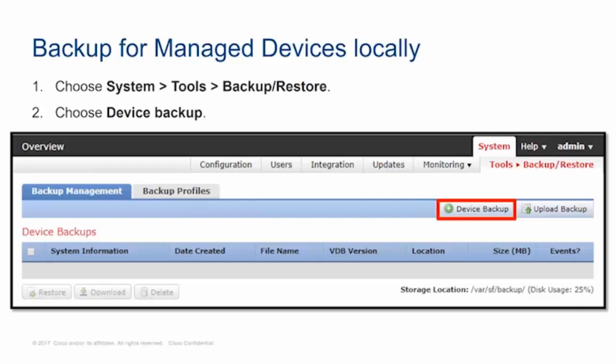As said, the other option we have to perform a backup on the sensor is from the local GUI, or the GUI of the sensor itself. I said this GUI has only limited options, but you have the backup and restore option. So the path is going to be similar: System Tools, Backup and Restore, and here you have to click on Device Backup.